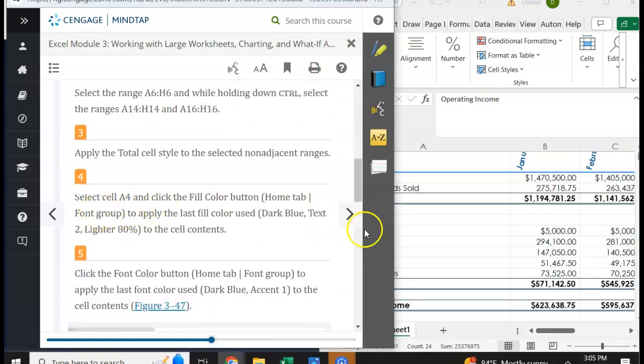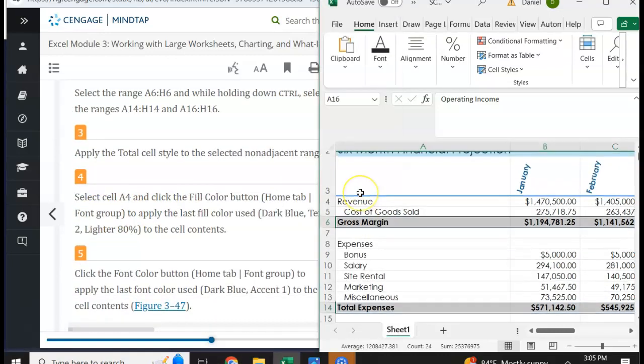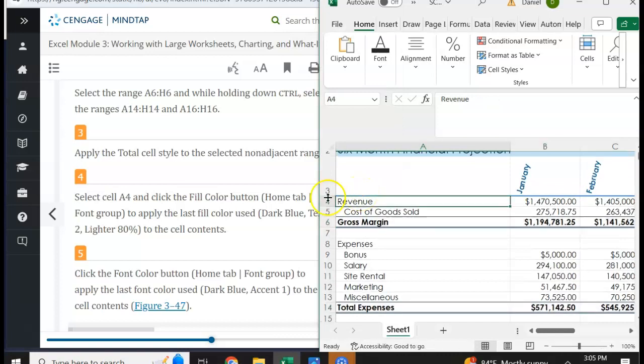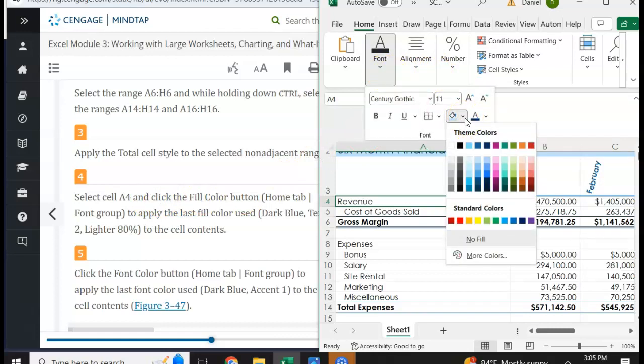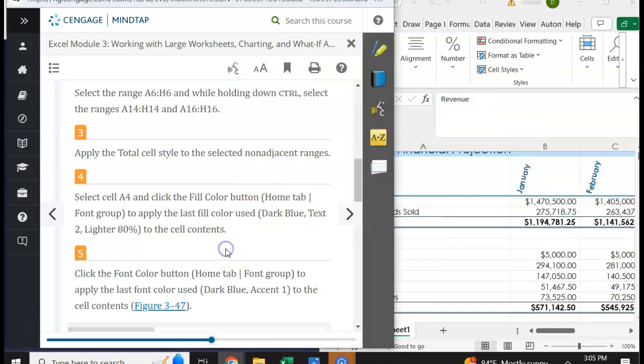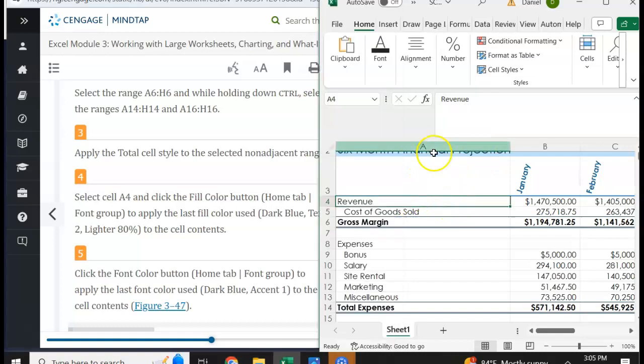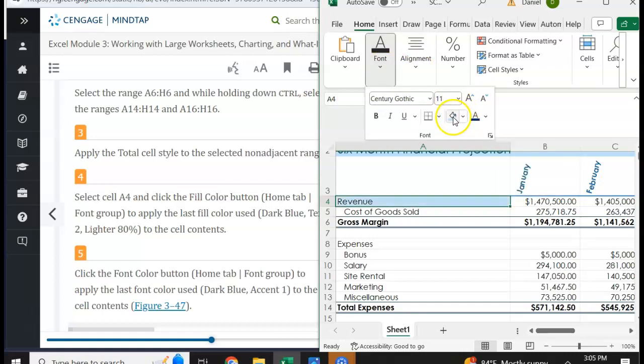Select cell A4, so A4, and then click the Fill Color button and use a dark blue text to lighter 80%. I believe it's that one.